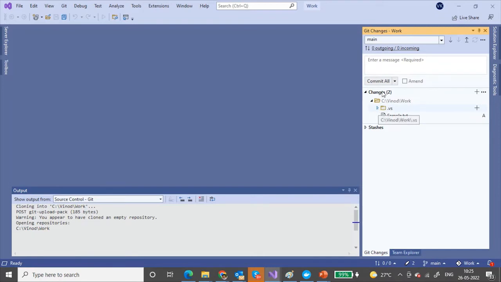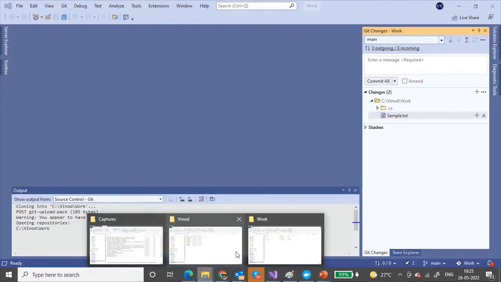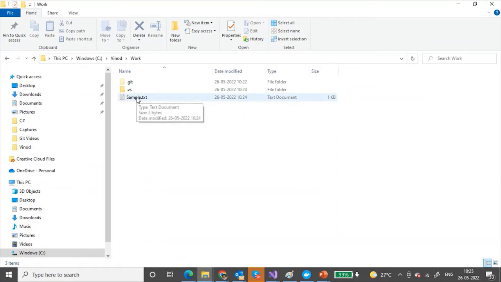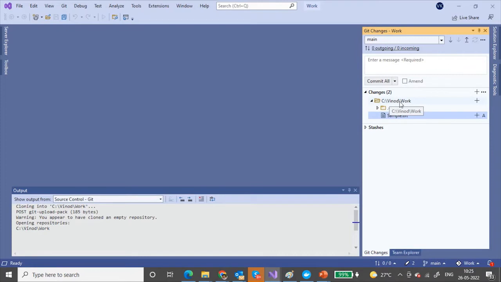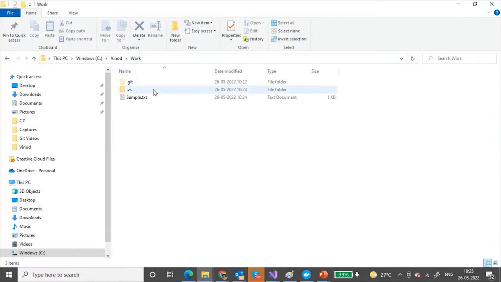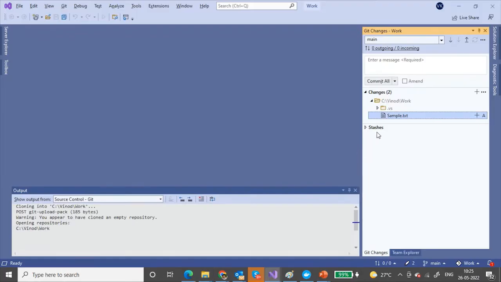Now this VS file is something you can ignore. You don't want to check that in, but sample text is something that you want to commit. Just because I created a file here, all of you please understand that both are referring to the same folder. I'm opening it with the help of Visual Studio, and here it is directly in the folder. So all I have done is create a sample text, and now it has been tracked. It has notified that sample text is a change.